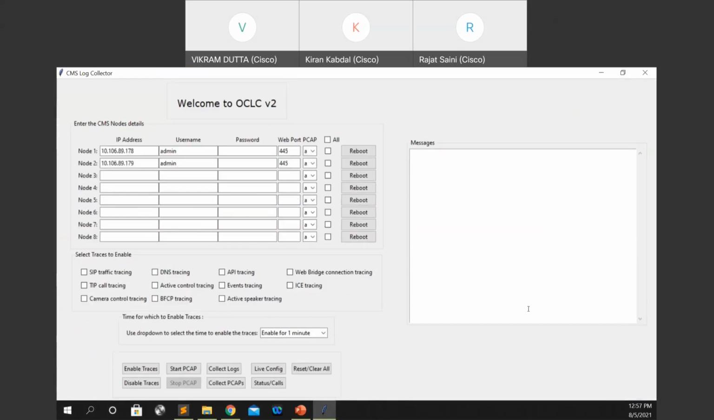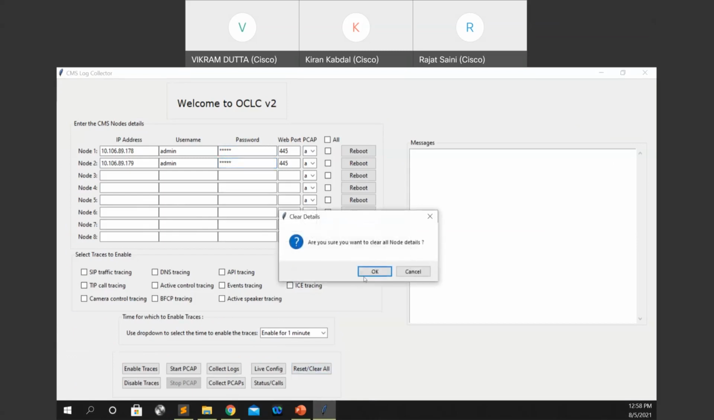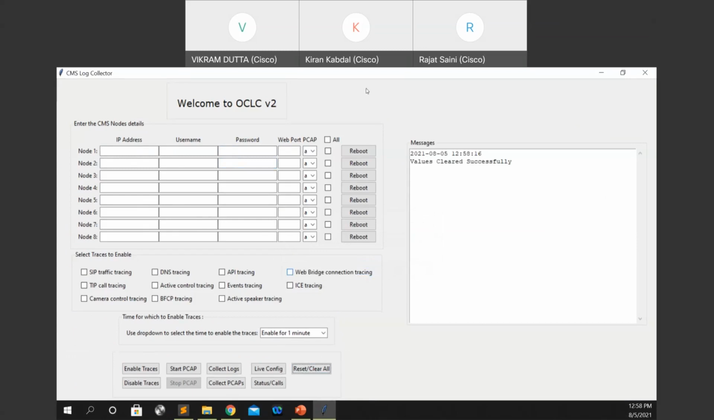As soon as you reopen the tool, you can see that all the details remain the same except the sensitive information like the password. So you close this tool and reopen it, and you will see all the details like this. Now you can just give the password and use the tool. Last but not the least, I'll reset or clear all of the tool. As soon as I click on that, it will clear the whole prompt, and you can see it here.